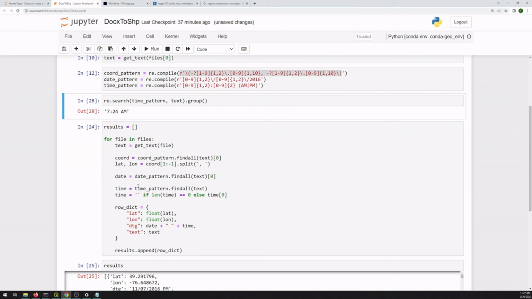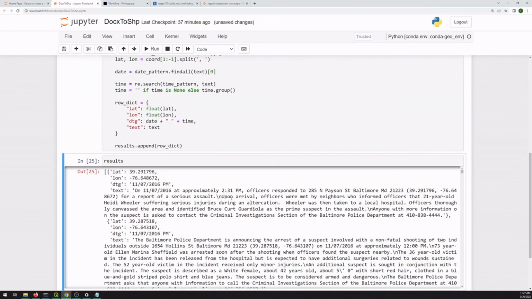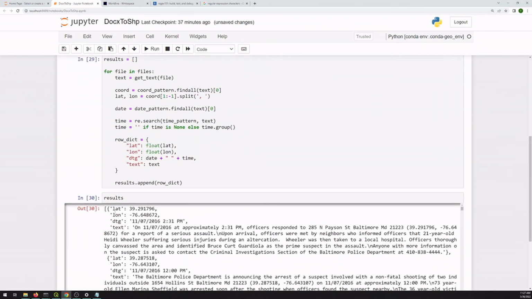All right, so I'll swap that out here. Now we'll use re.search. And instead of checking for length of 0, we'll just find if it's none or not. And otherwise, we'll use the group function. All right, let's try this again. Okay, so now our date time group is an actual date time group with the date, time, and then AM or PM.